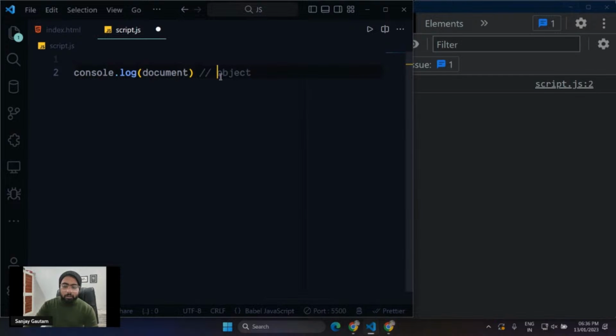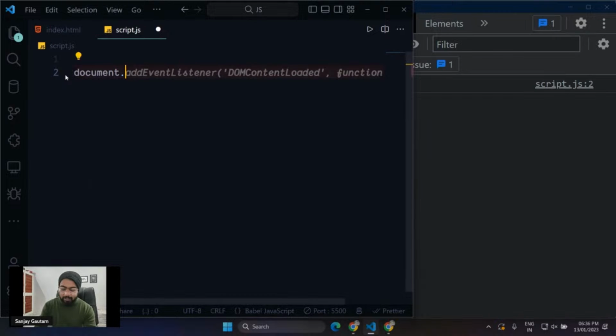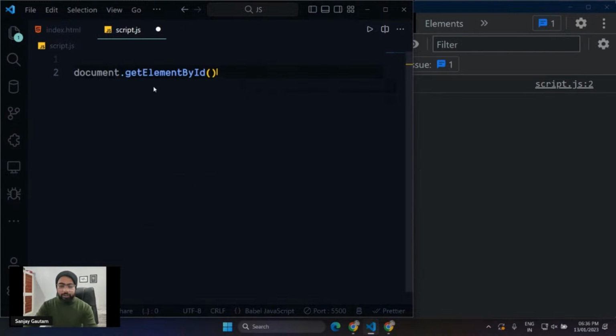Yeah, and inside this object we have some functions, and we can use these functions to get any element from our HTML. So there are different functions. Let me just use the very first function, and that is getElementById. This is a function or a method inside this object, and you just need to call this function getElementById with the id of the element that you want to grab.